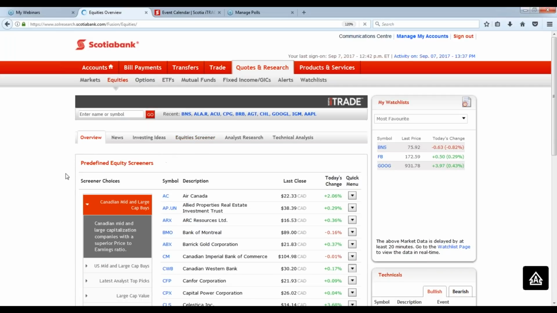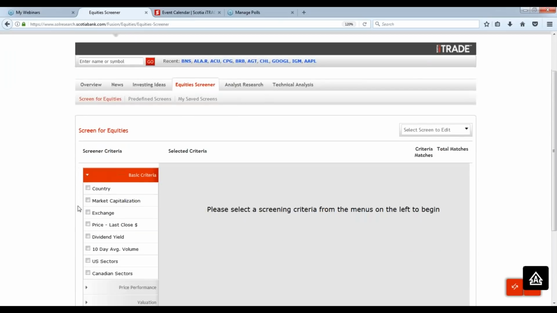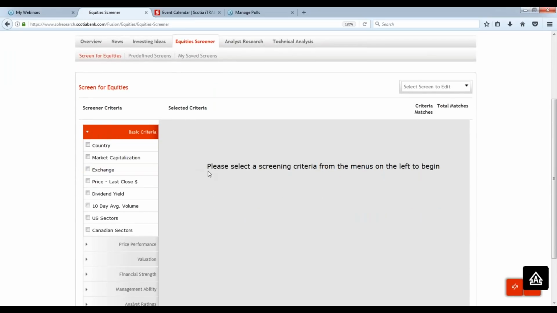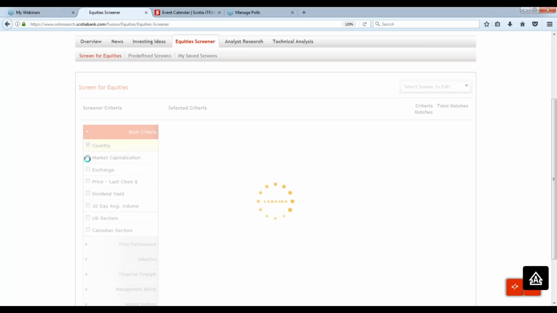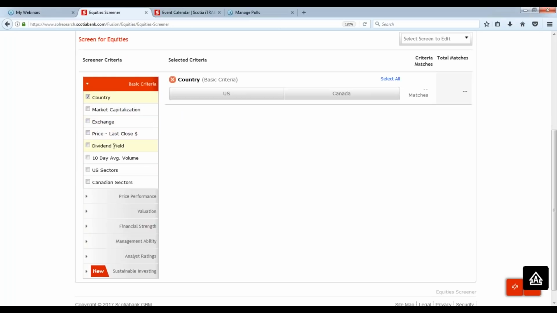So on the equity screener tab, it's not typically this slow. On the equity screener tab, you can screen for the different types of equities that you may want to have: by country, market cap, exchange, dividend yield, etc. There are many different ways in which you can screen for that information. So I want to do one with you here. Bear with me, and we'll set up a screener today.